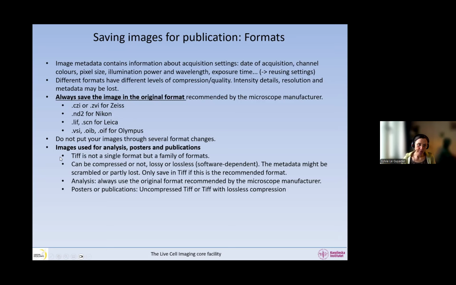The images that we use for analysis, posters, and publications, we sometimes have to save them in a different format. That's not always the case, especially for analysis. Most analysis software use something that is called Bio-Formats. Bio-Formats is a library of formats that allows many software to open any of, like 160, I think they said this morning, different formats. So this is why in Fiji or OMERO, you can upload any type of image and it will open.